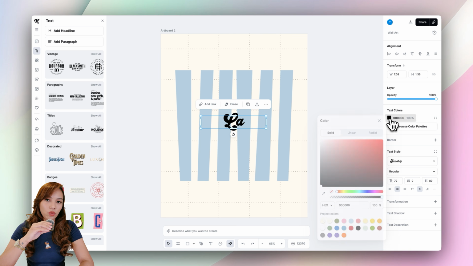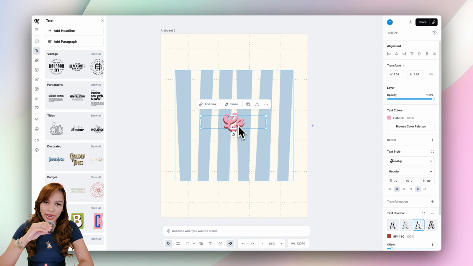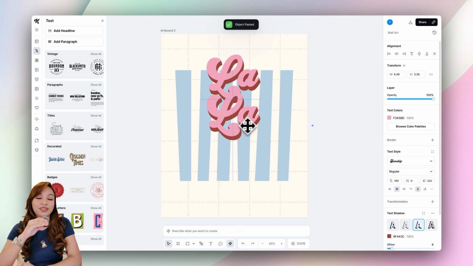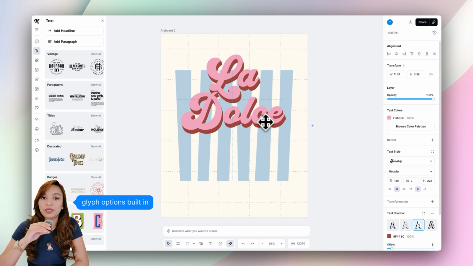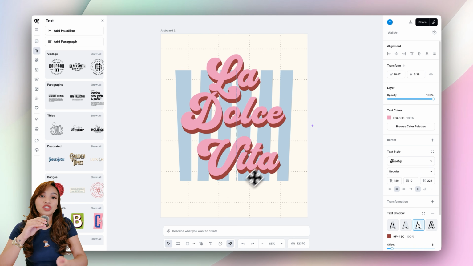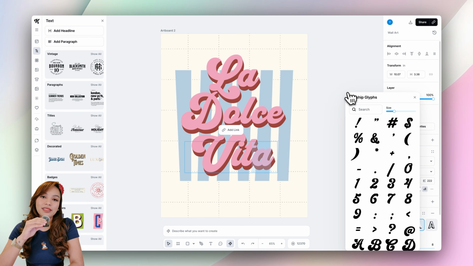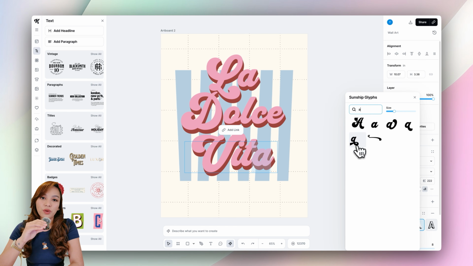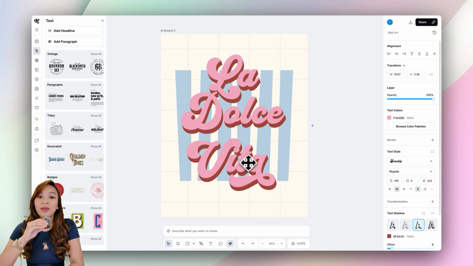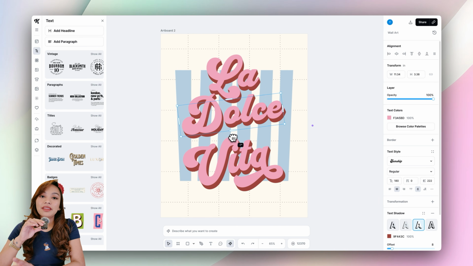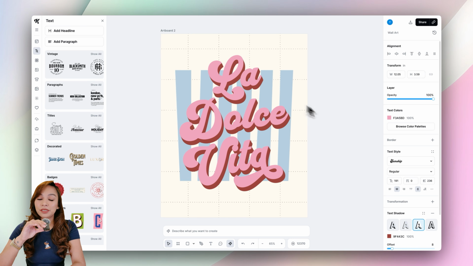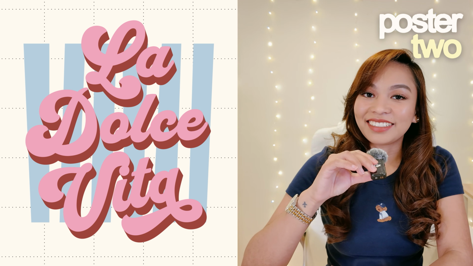Same treatment as before, pink text, block shadow in red, offset 3, angle -180. Now here's a detail I love. Certain fonts in Kittl have glyph options built in, which means you can actually swap individual letters out for different variations. So I'll select this A and just pick a version that feels right for the design. Small thing, but it makes a big difference. Then I'll scale the text up, tilt it slightly, position it, and that's poster 2 done.